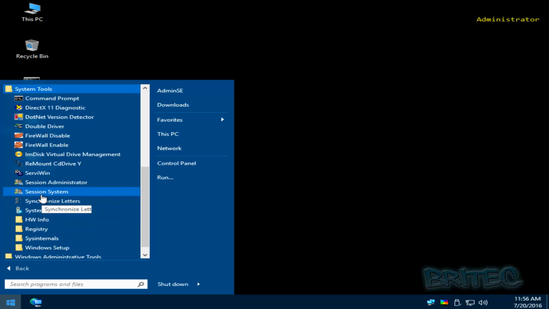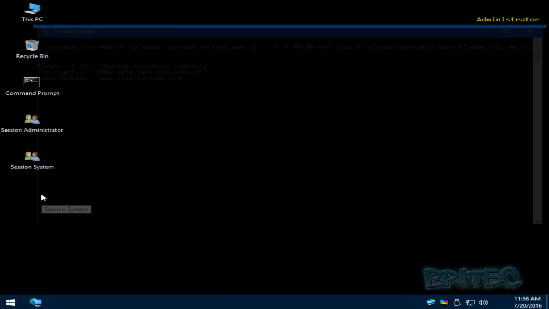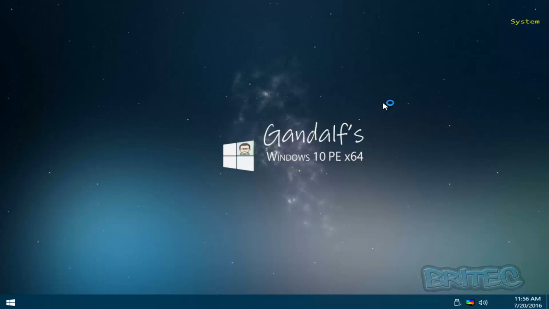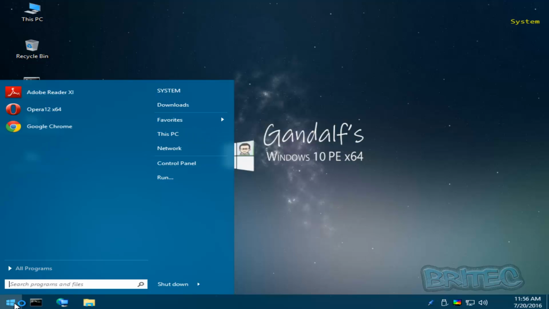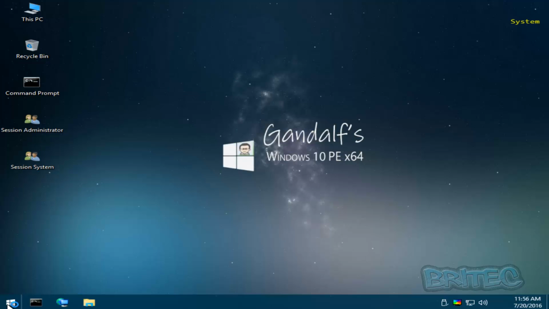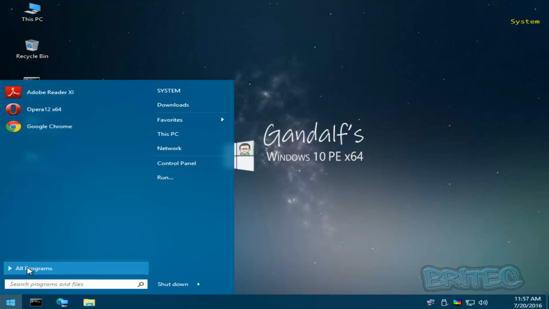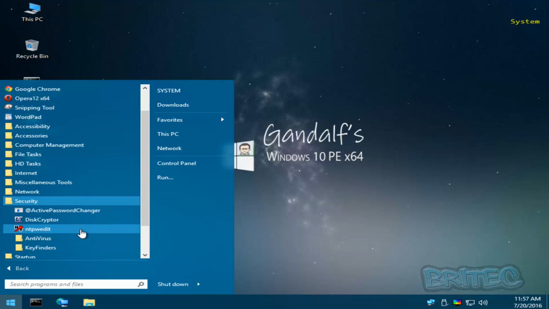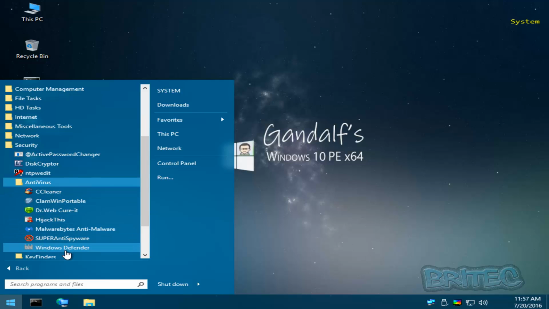System recovery. There we go. Just going to open this up again. I'm going to show you some more tools that you get here. So again, startup is empty. Security, you've got some good stuff in here. Antivirus, you've got some good tools here. So if you've got infections, you can run these types of tools from here.